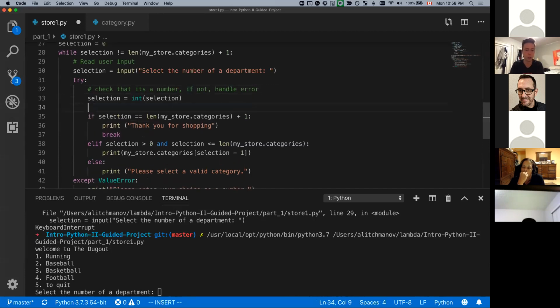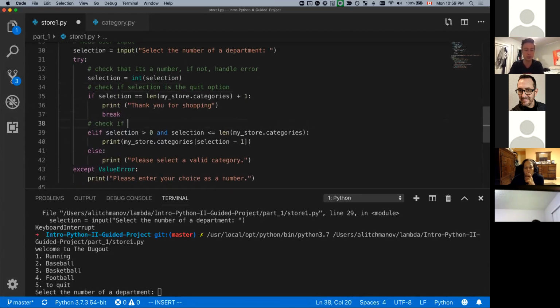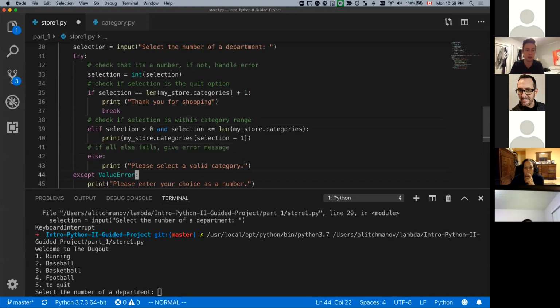So then we also want to check if selection is the quit option. We always have this quit option, which is just one number higher than our length of categories. Then we want to check if selection is within categories range. And then after that, if all else fails, give an error message that it's not a valid input.